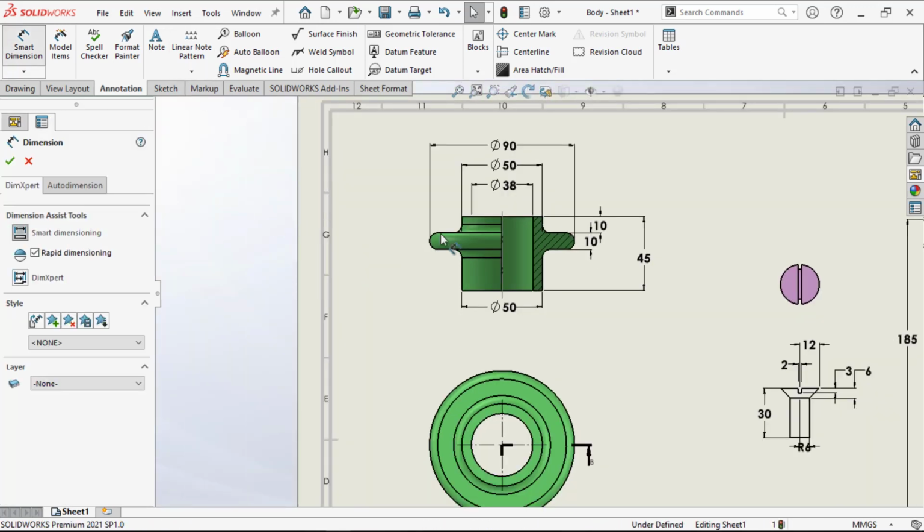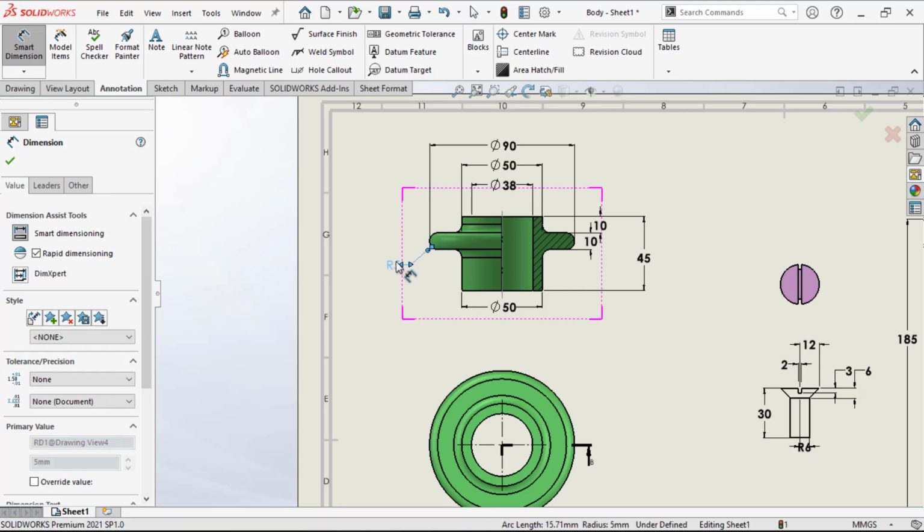Yeah, so right here I need to add the dimension. You can use the smart dimension tool to specify the dimensions wherever you are looking for. So right now whatever dimension you're gonna place, these are the driven dimensions, not the driving dimensions. So according to that the color will be different, remember that.